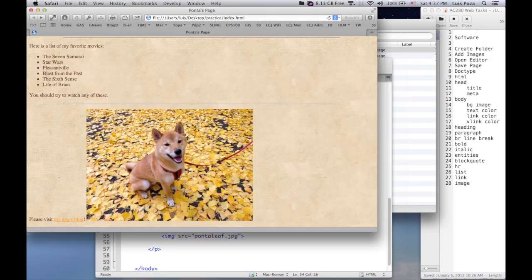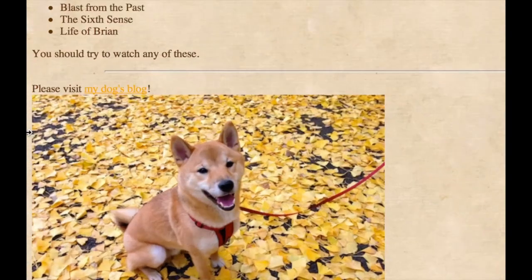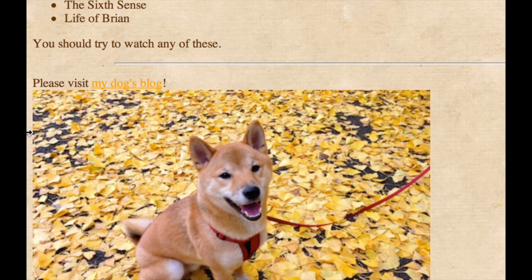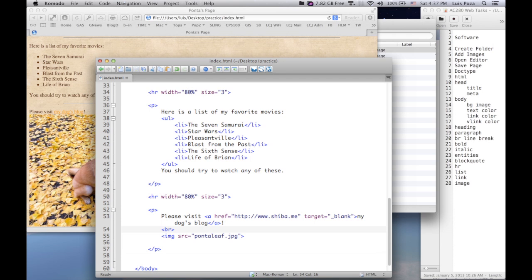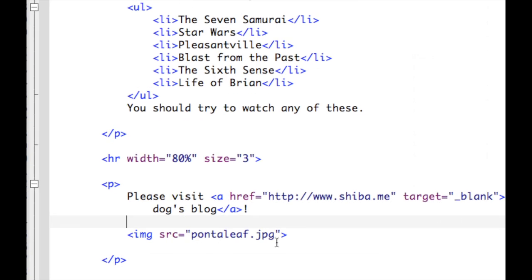Now that will put it on the next line. So that's one way of doing it. But what if I would like the text to wrap around that image? Well, I can do that.